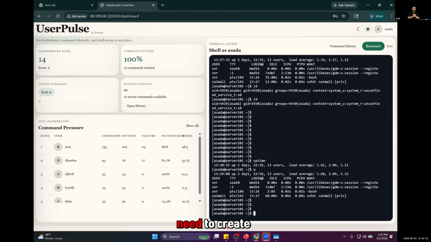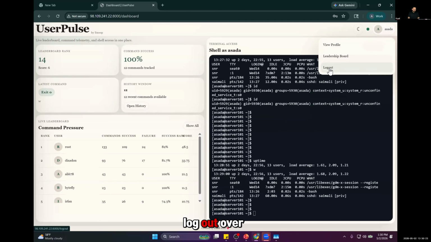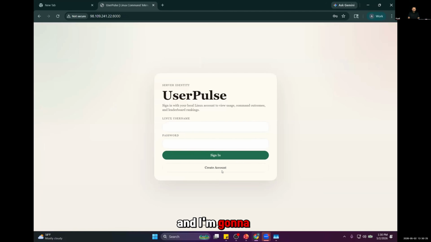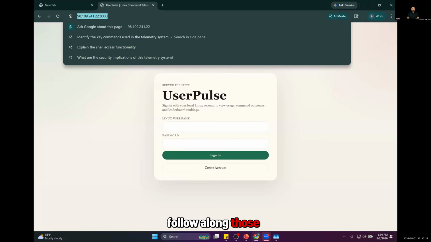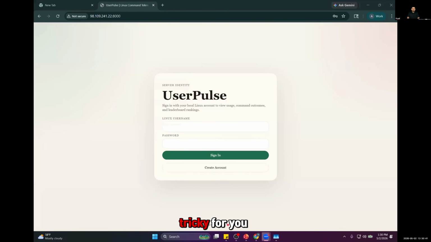Now you guys need to create your own account. What I'm going to do for you guys one more time is log out over here and bring you guys over here. This is the link. Follow along. Those of you who were not able to log in, only those of you who are not able to log in, stay with me for a second. I know the first days can be a little tricky because you're completely new to this. Go to this link.